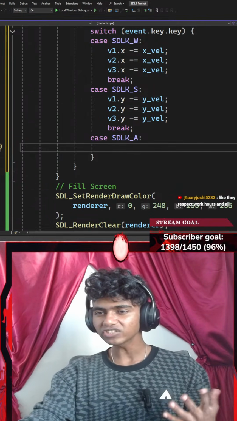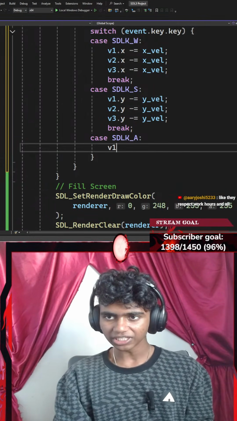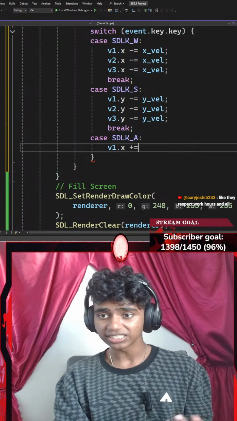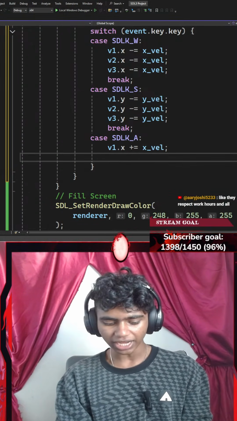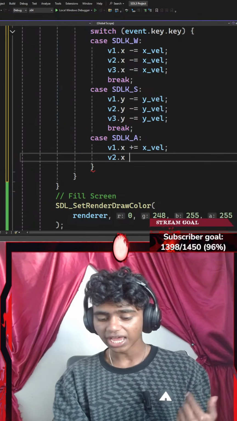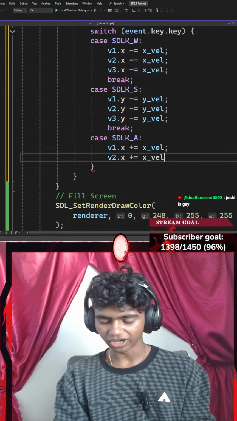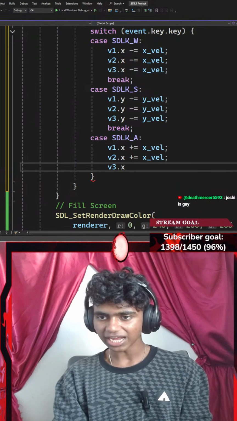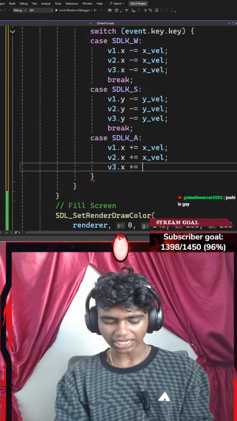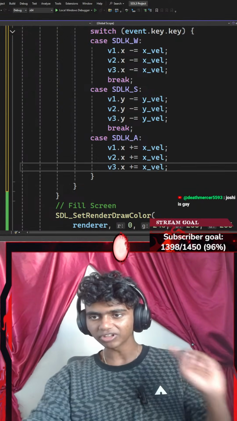For going to the left side, I'm assuming I've got to go with something like vertices 1.x-axis is going to increase by my x-axis underscore velocity, ending with a semicolon, and then vertices 2.x-axis is going to increase by my x-axis underscore velocity as well. Lastly, vertices 3.x-axis is going to increase by my x-axis underscore velocity, ending with a semicolon.